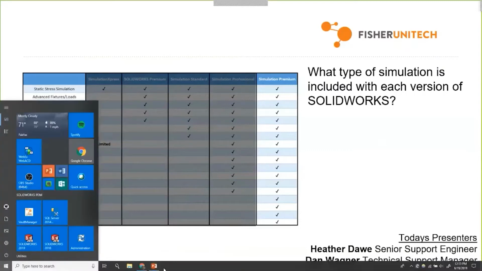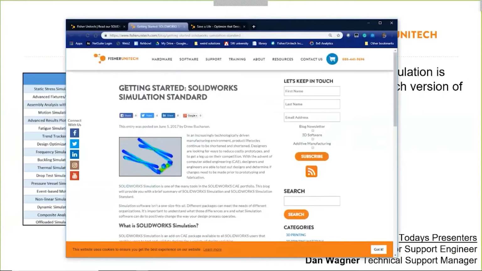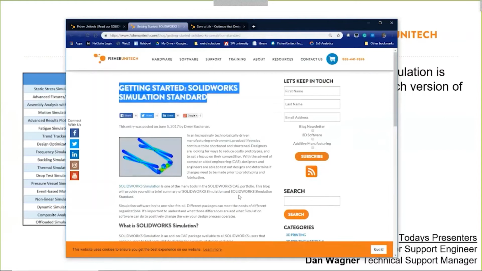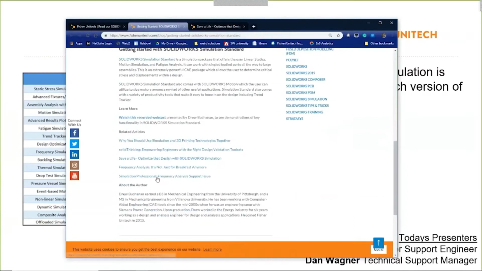And I wanted to point out that Fisher Unitech has some great blogs regarding SOLIDWORKS simulation. I wanted to point out just this one we have, Getting Started with SOLIDWORKS Simulation Standard. So this will just tell you some information about SOLIDWORKS Simulation Standard.